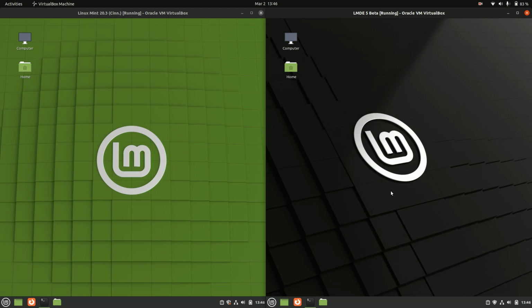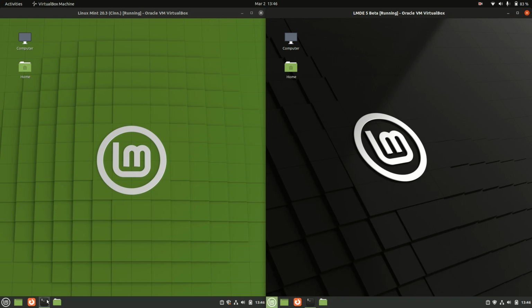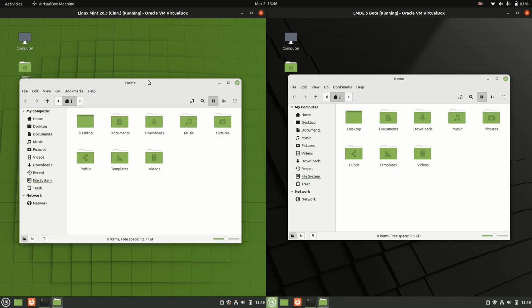Now, starting off, Linux Mint 20.3 on the left is actually based off Ubuntu, whereas Linux Mint DE 5 is actually based off Debian. So we'll have a look at the desktop environment first. They do want to keep them basically identical. That's the point of the new release of LMDE 5 on the right there. So it's got all the same apps, office apps, sound apps, video apps, graphics apps, internet apps, to say the least. Now, the file manager is going to be pretty much the same.